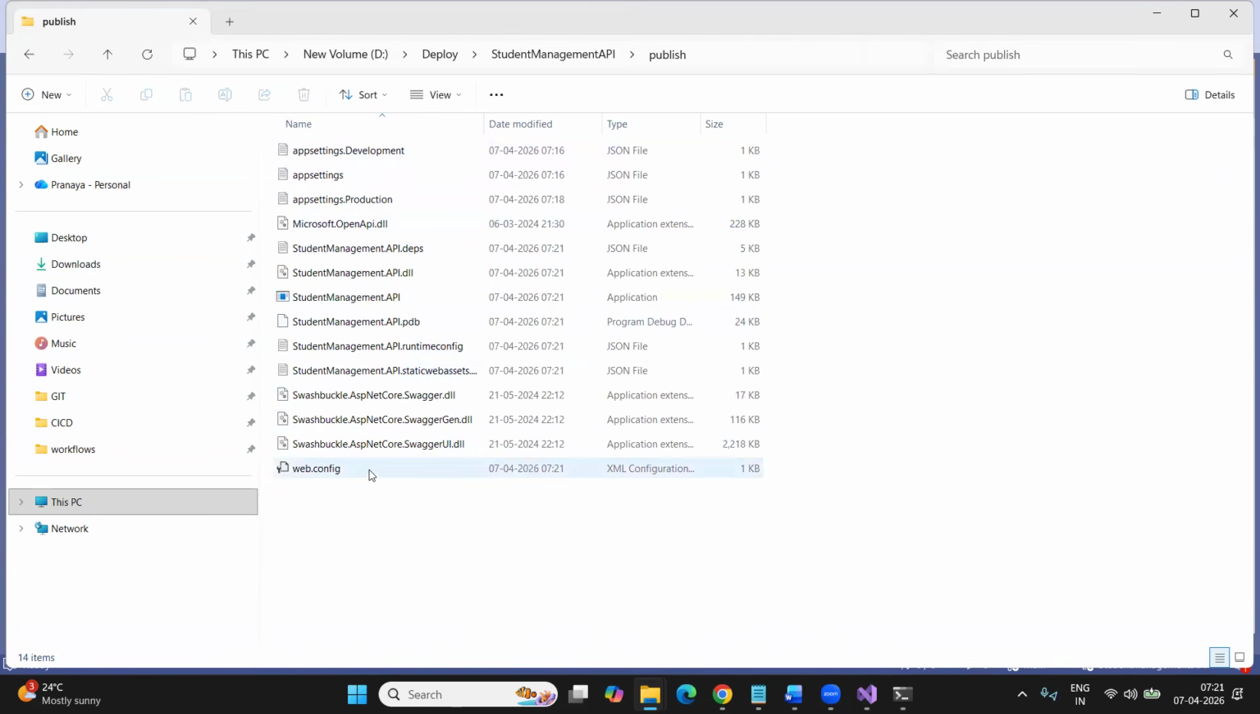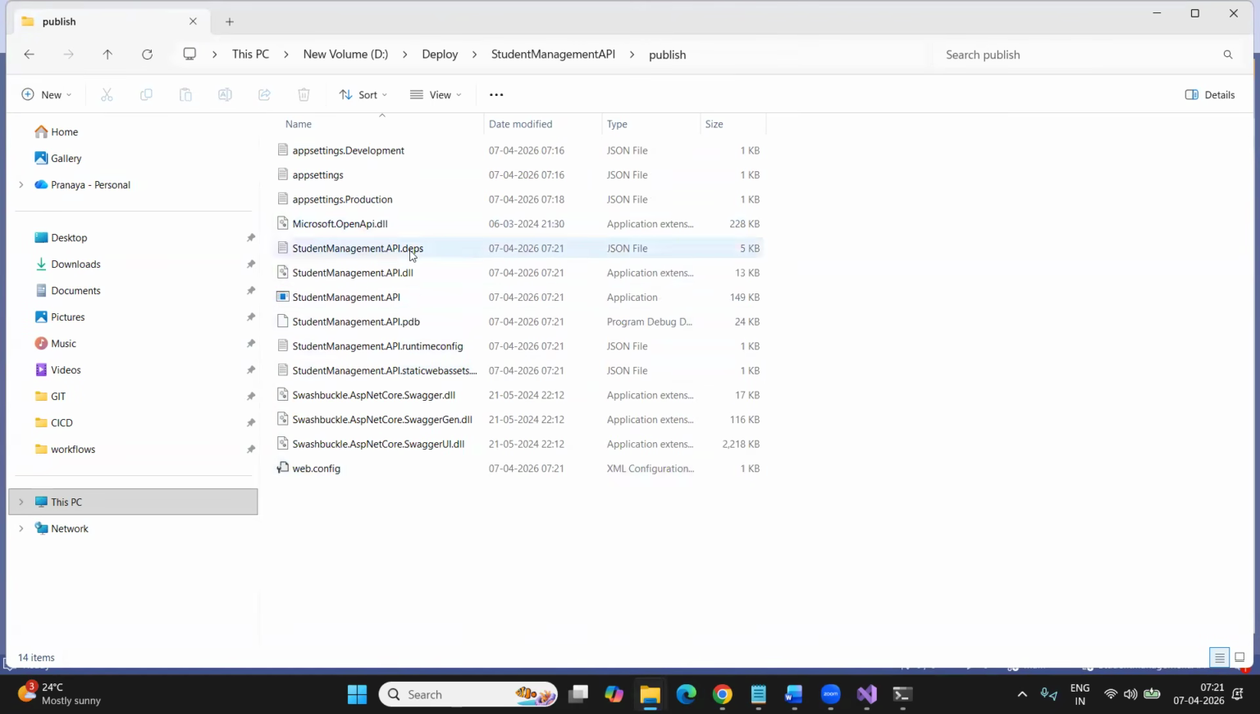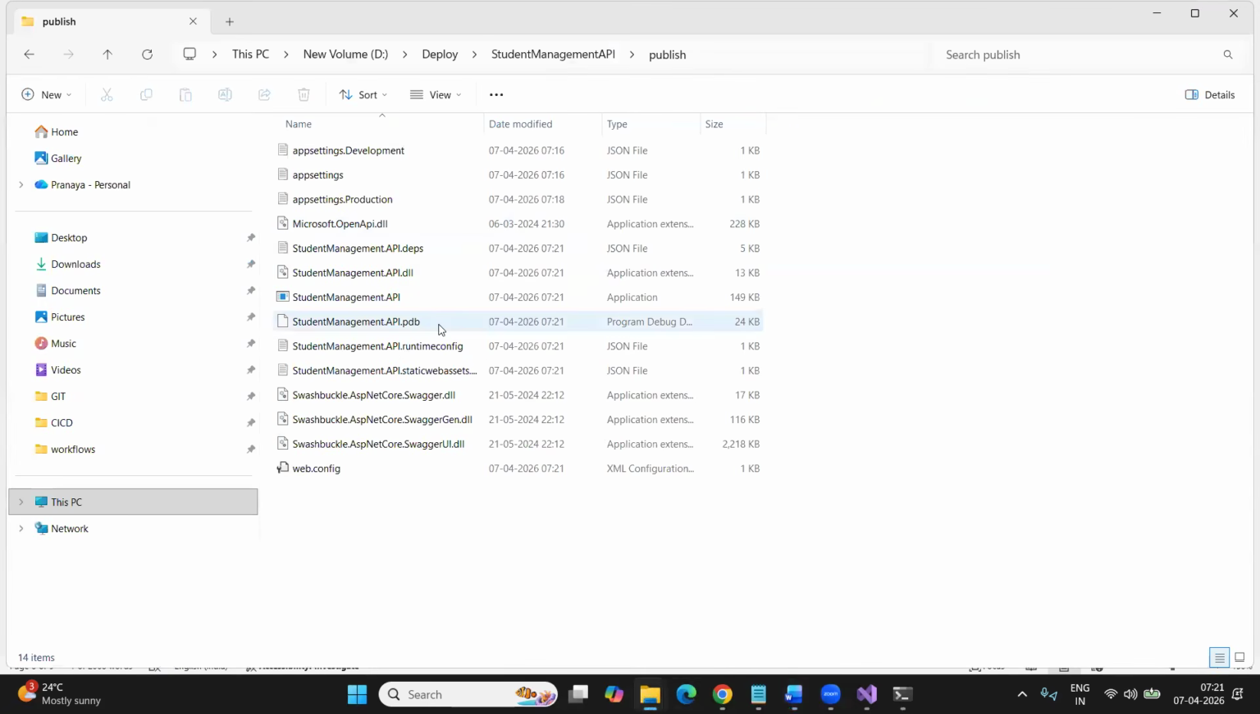So this is what we need. This is what we need for the deployment, and this is our source code. So this source code is different from this one. The file we are generating is required for deployment on a live server. Clear? So, sir, this file is an artifact? Yes, you can consider this the artifact. Okay.